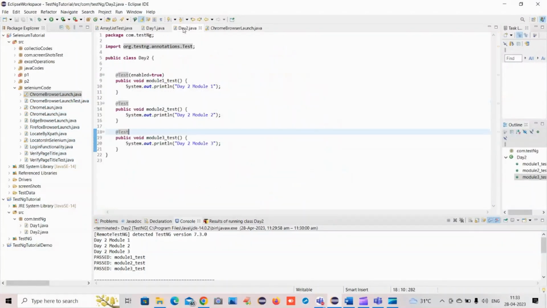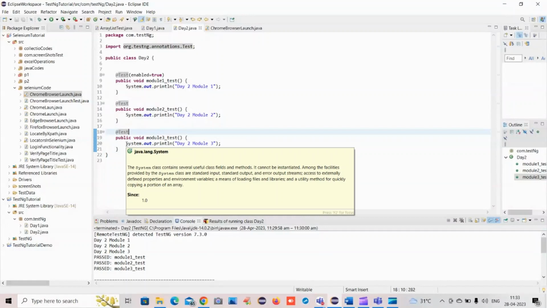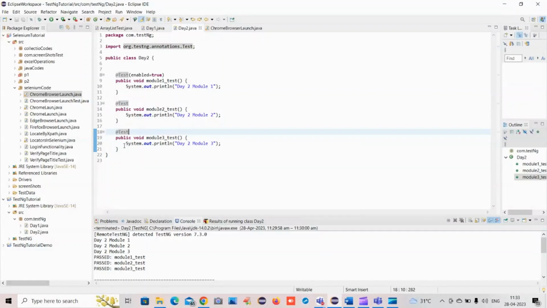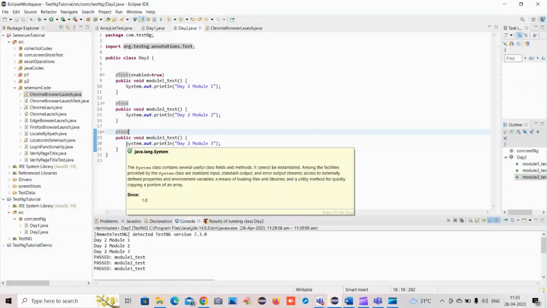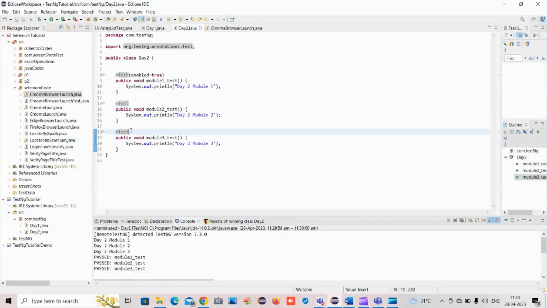Understood? Okay. I'm not writing the actual code here because it will not be understood in a better way. TestNG should be understood first. So we will learn first what TestNG is and how we are using it, then we will move to the actual coding using TestNG.